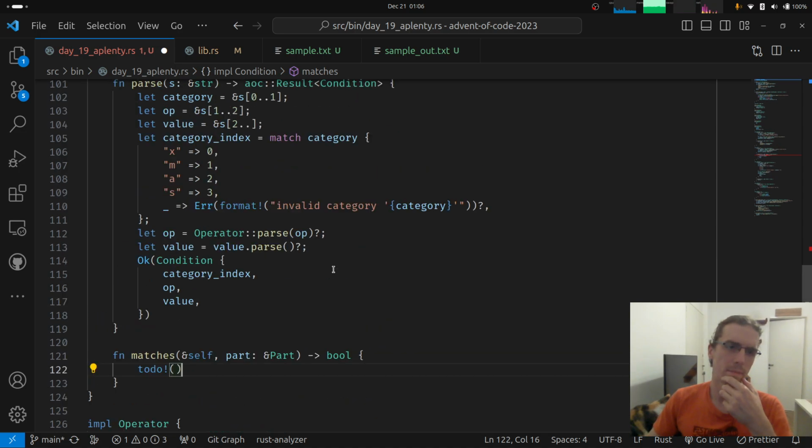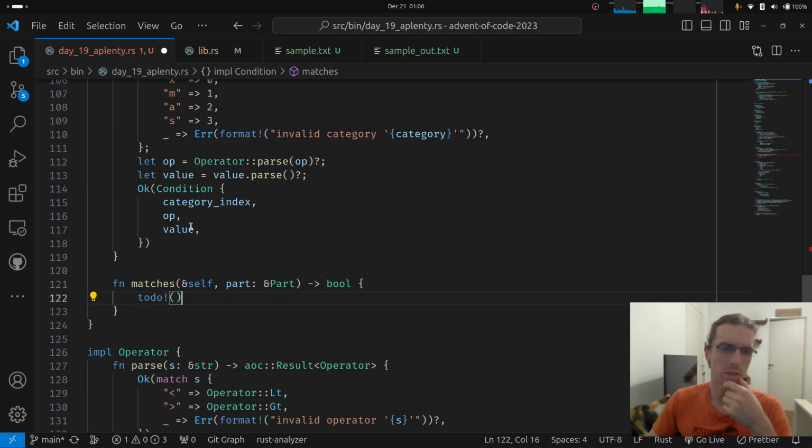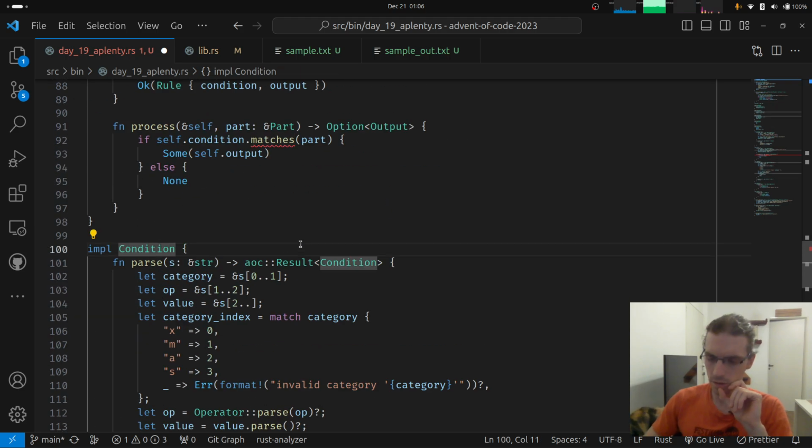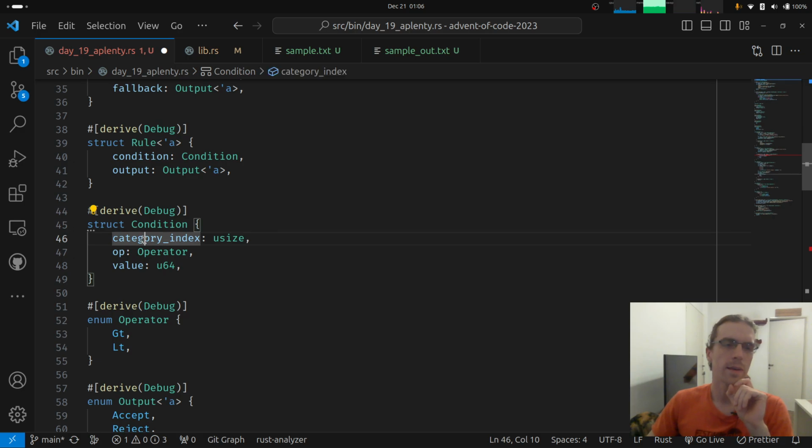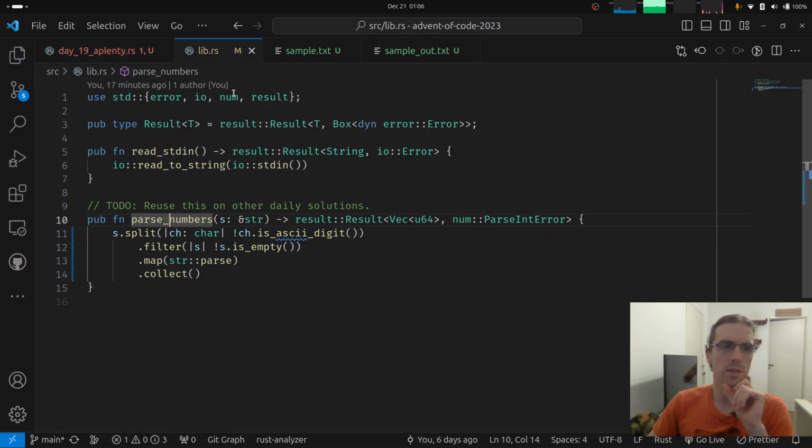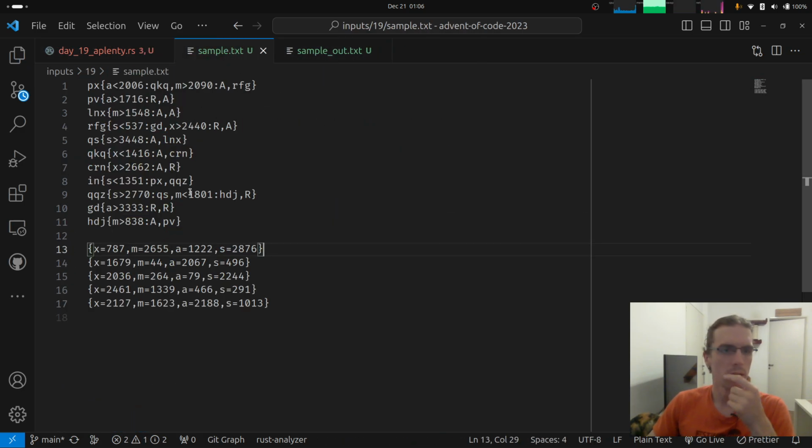Where are we? Matches for a condition. Okay, we want to see if a rule matches a condition, or a part matches a condition. And the condition had, yeah, what category? So conditions are basically, let's see a sample here. Things like this. Say, hey, if the part's S value is less than this, then jump to px. The jump is the part of the rule, and the condition basically is this thing.